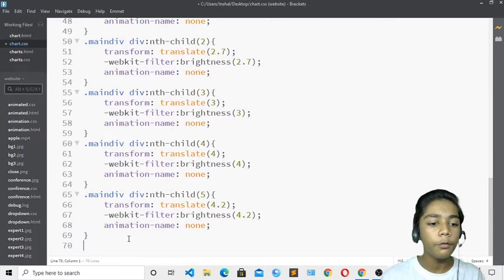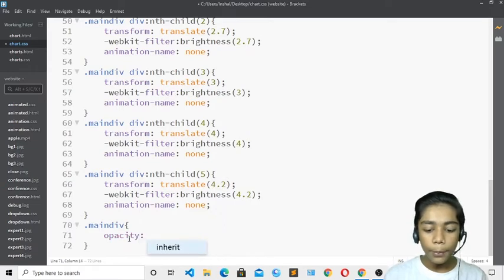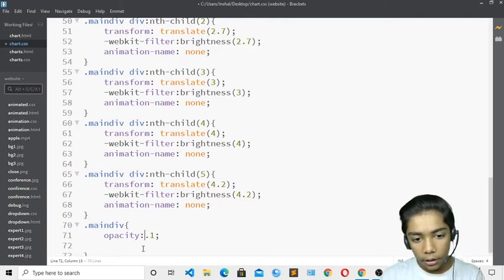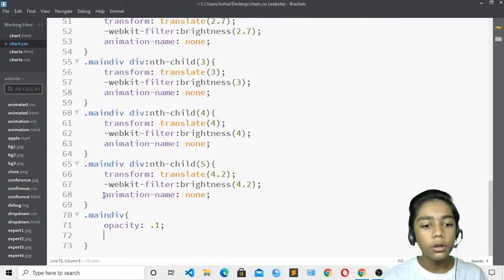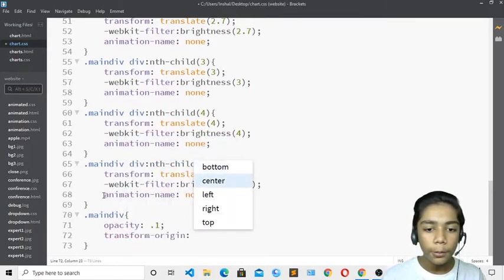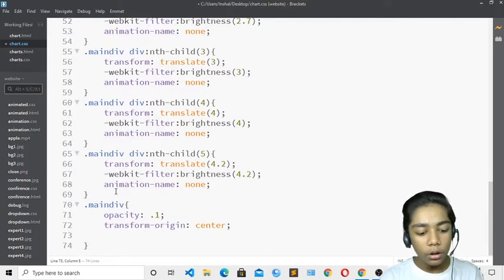Over here you have to come, and now you have to add main div again, and in this main div I will write opacity. I will add the opacity of 0.1, and I will write that. Here you can also add 1, but I will add 1. So now it is good. Now I will add transform-origin. I will add transform-origin from center. And now over here I will also write one thing which is called translate.